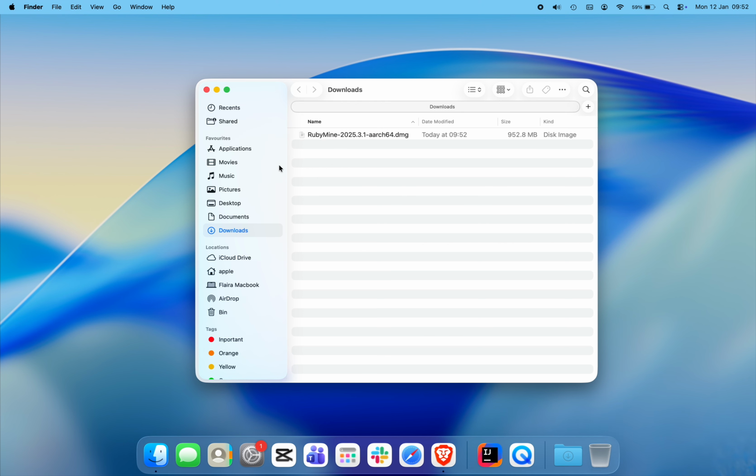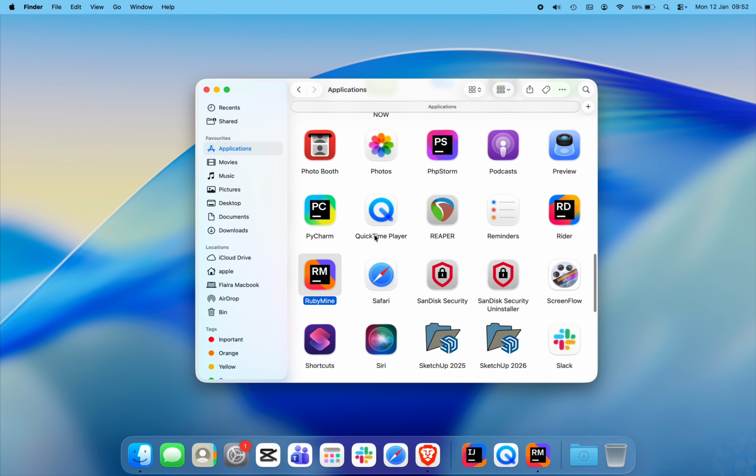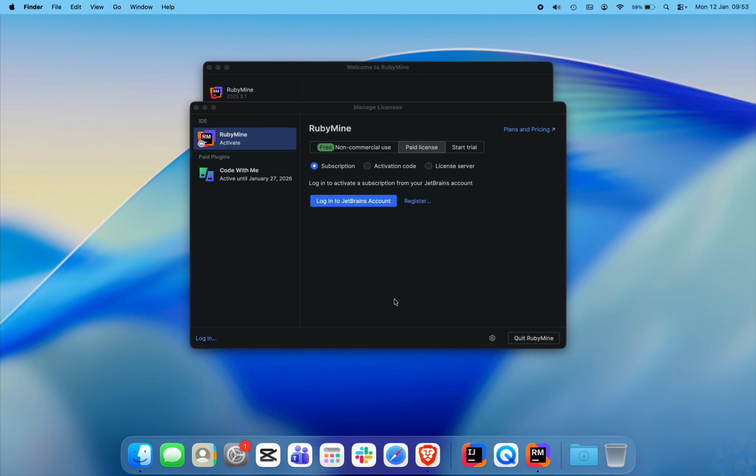Next, open Finder, go to Applications, and launch RubyMine. If macOS shows a security message saying the app was downloaded from the internet, just click Open to continue. When RubyMine launches for the first time, accept the user agreement by clicking Continue. You'll then be asked to activate RubyMine.